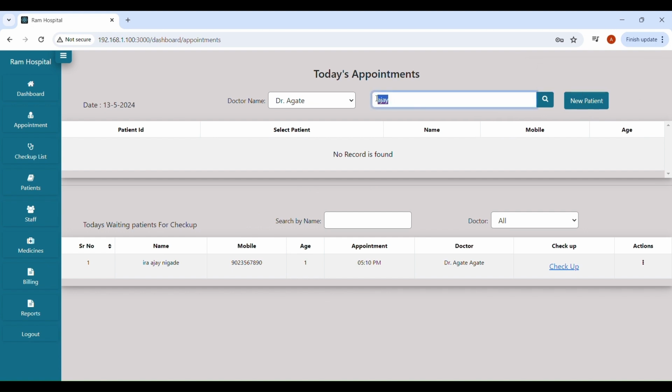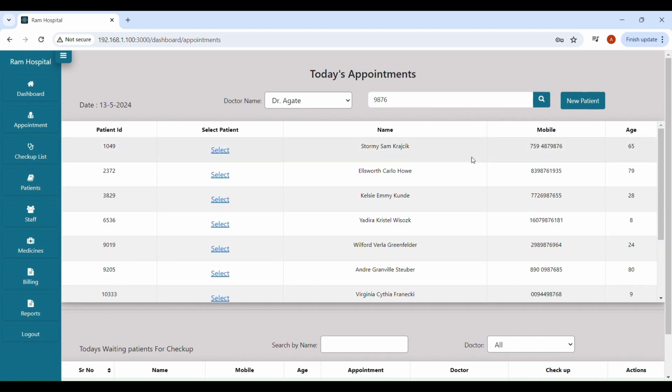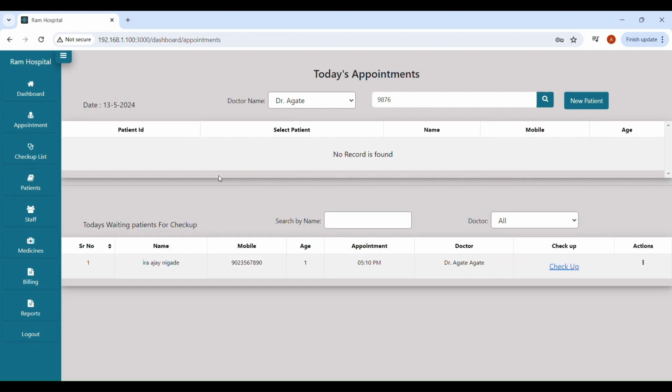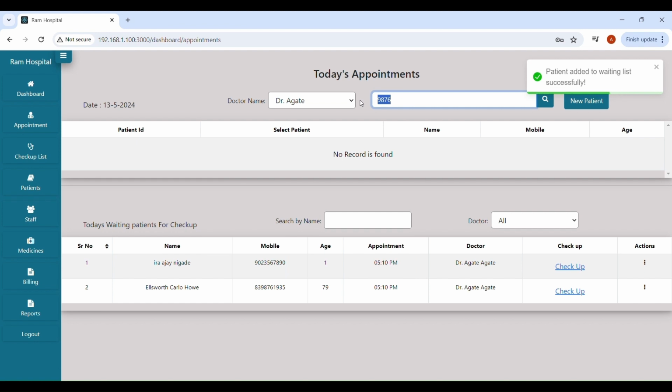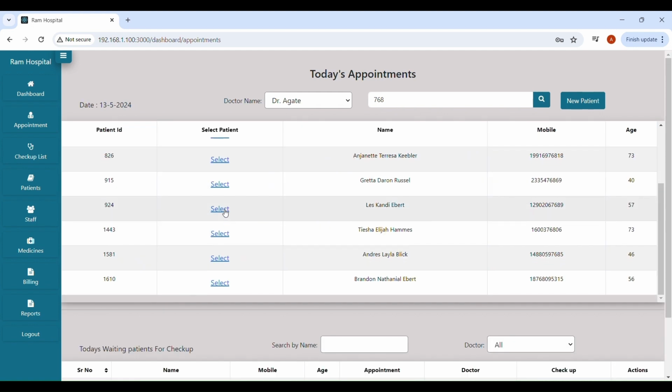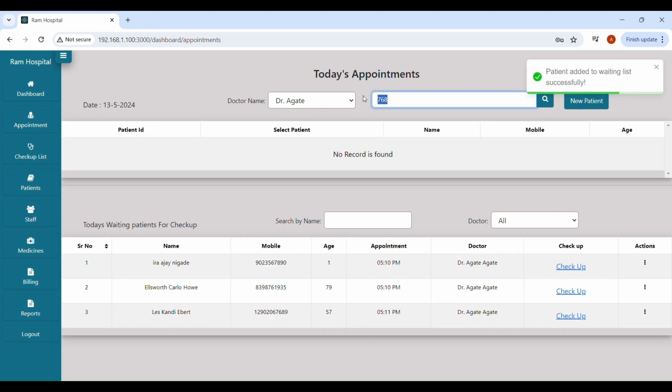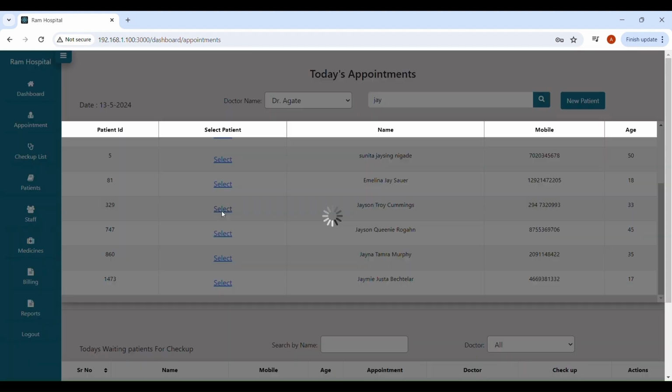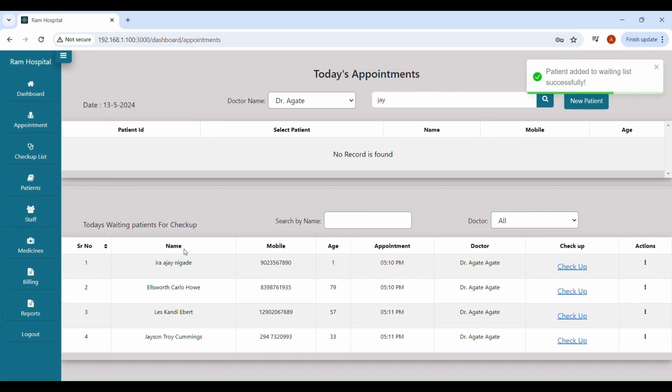I'm taking another appointment, this time by phone number. If I enter this phone number I will get these many contacts. So I'm selecting this contact. We can see here today I have taken these 4 appointments for Dr.